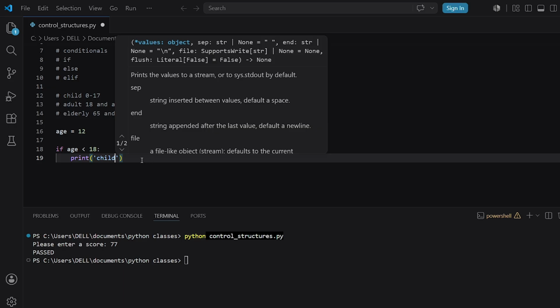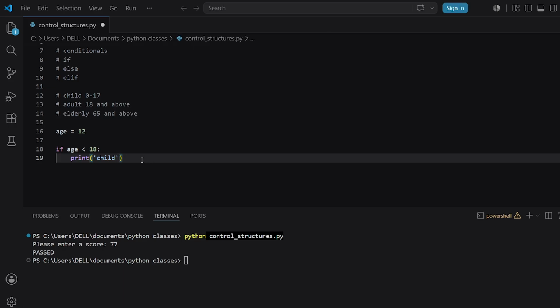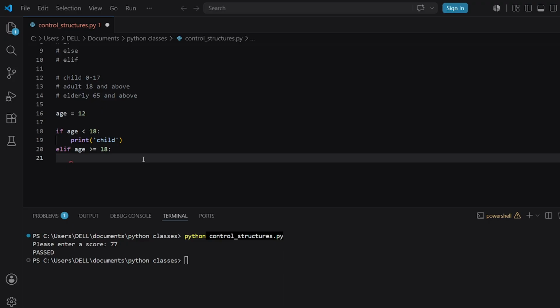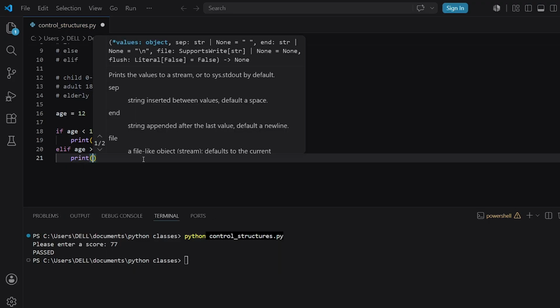Now to introduce more conditions, I'm going to be using the elif statement. So here I'm going to have elif. After the elif keyword, I'll provide a condition. So here I can have age greater than or equal to 18. And for this, I'm going to have print adult.